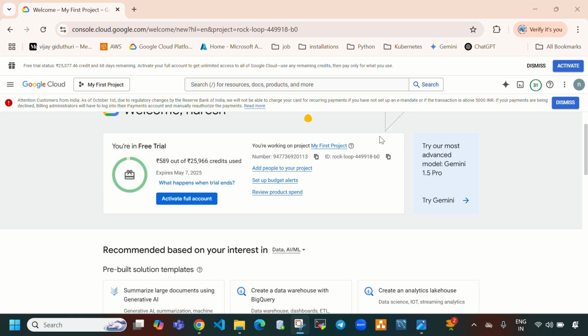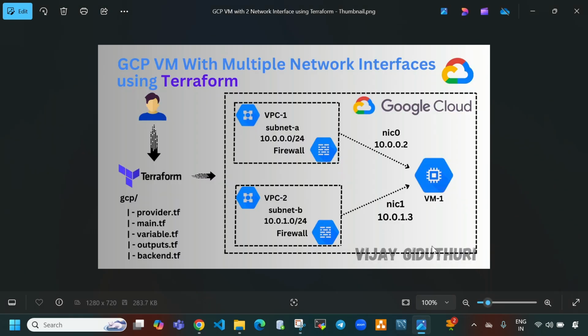This is Virtuo, and in today's video I'll explain how to create a GCP VM with two network interfaces on Google Cloud using Terraform. Previously I created a video on how to create a GCP VM with two network interfaces manually. So in this video we are going to automate it using Terraform.